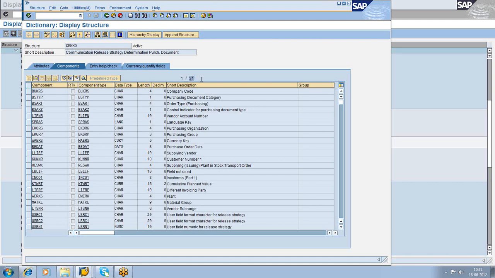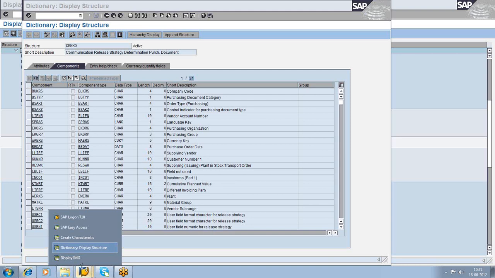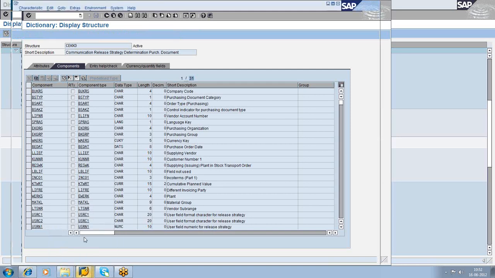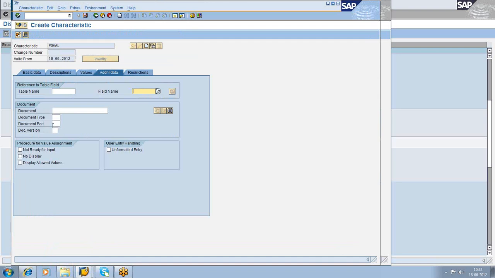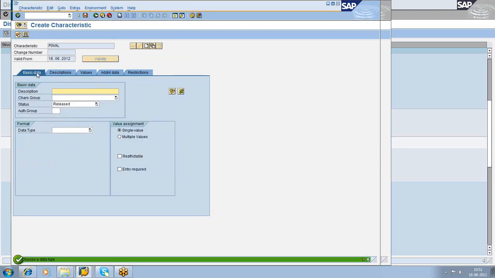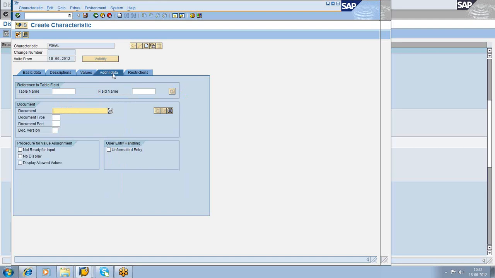Okay, so purchase order value, you can see if it is available here in this structure or not. If it is available, you can refer the table field so that you need not maintain the data entry into this characteristic definition. Like I said here, I did not specify anything in the basic data, I did not specify anything in the descriptions, and I'm not going to specify anything in the values. Now I'm simply going to additional data.